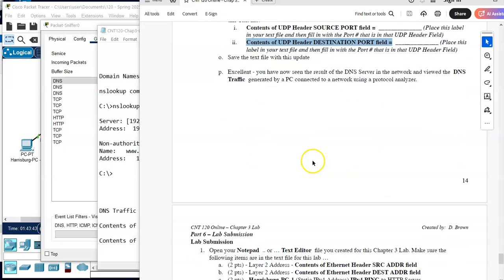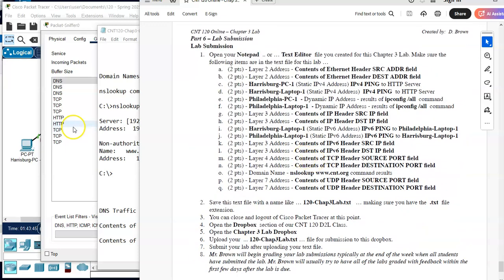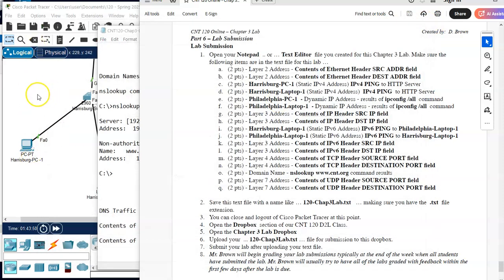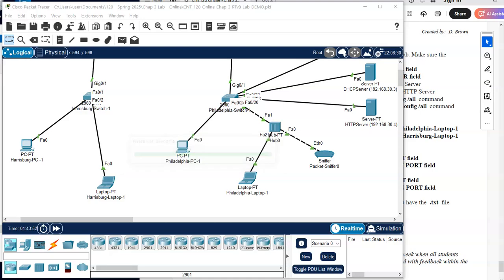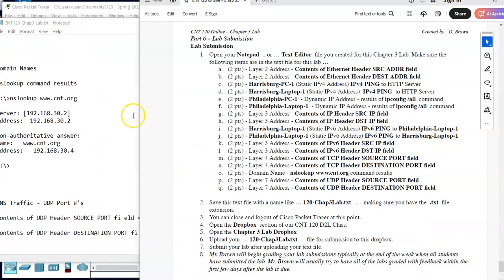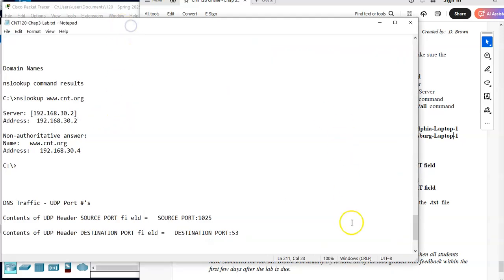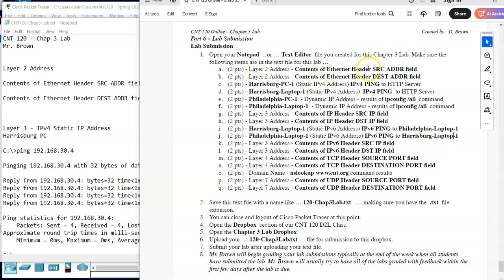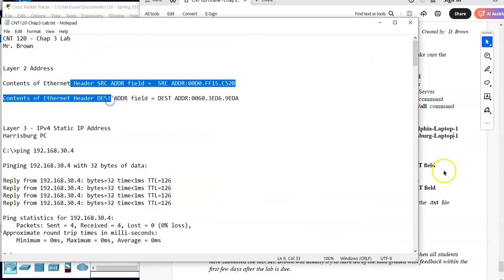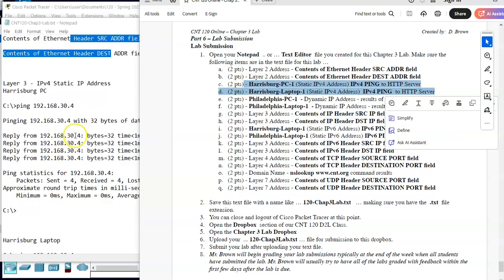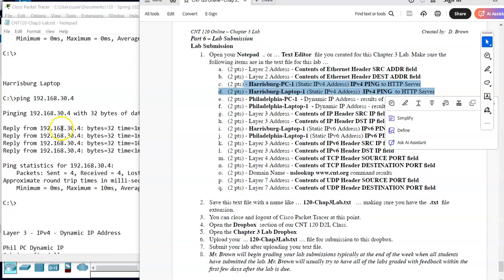Okay, at this point, I would just make sure I have all my pieces from my lab. Let me close one or two things out here. I'm going to save my Packet Tracer. On my text file, I'm going to save my text file. And I'm just going to scroll down through and make sure I have all the pieces. So up at the very beginning, we have our Ethernet header, source, and destination. There it is. We then have pings, the two pings from the static IP. Here's my Harrisburg PC. There's my Harrisburg laptop pings.